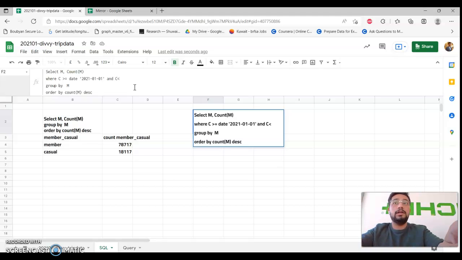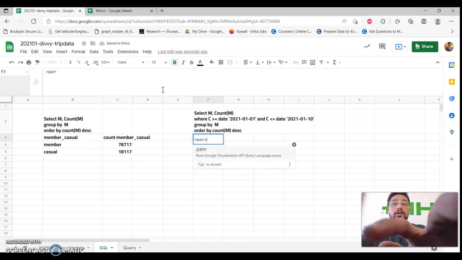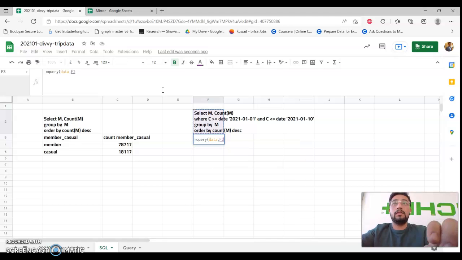C less than or equal to, again, date. You have to give these spaces, otherwise it won't recognize it. 2021, month, and date. Let's check the other things. I guess that should do it. Query, data, the rows are 1.